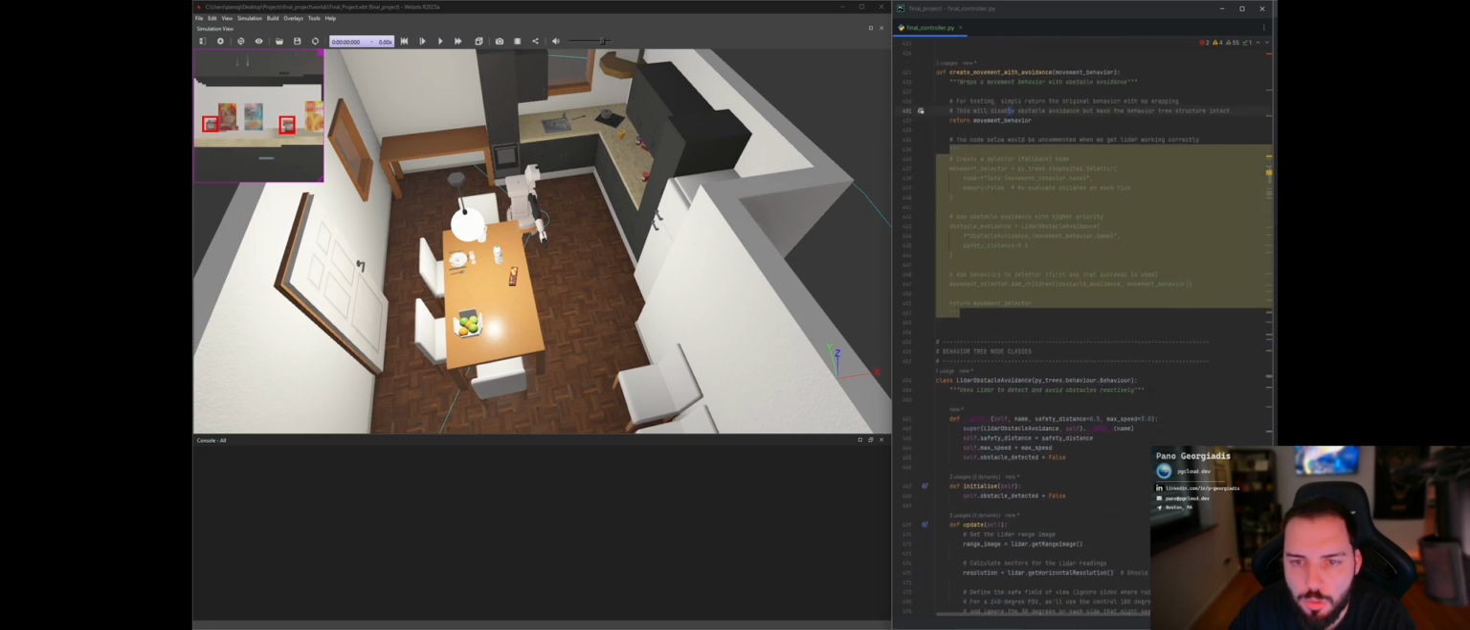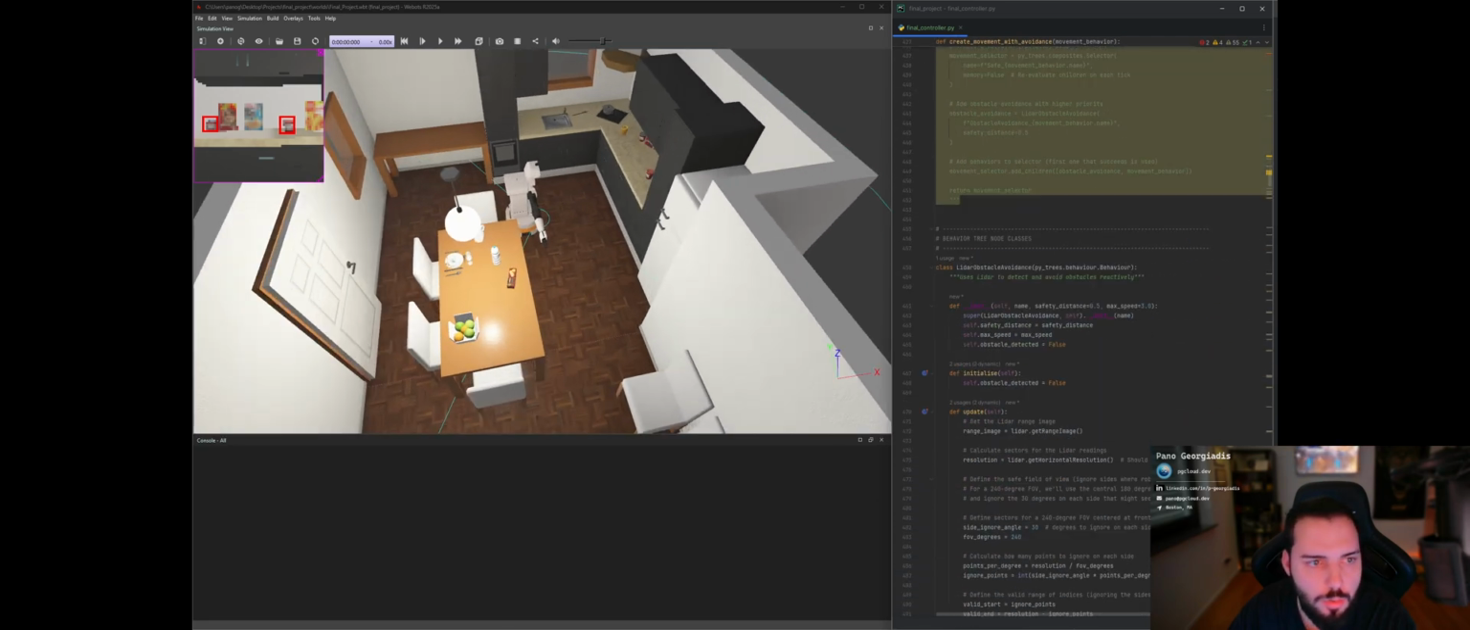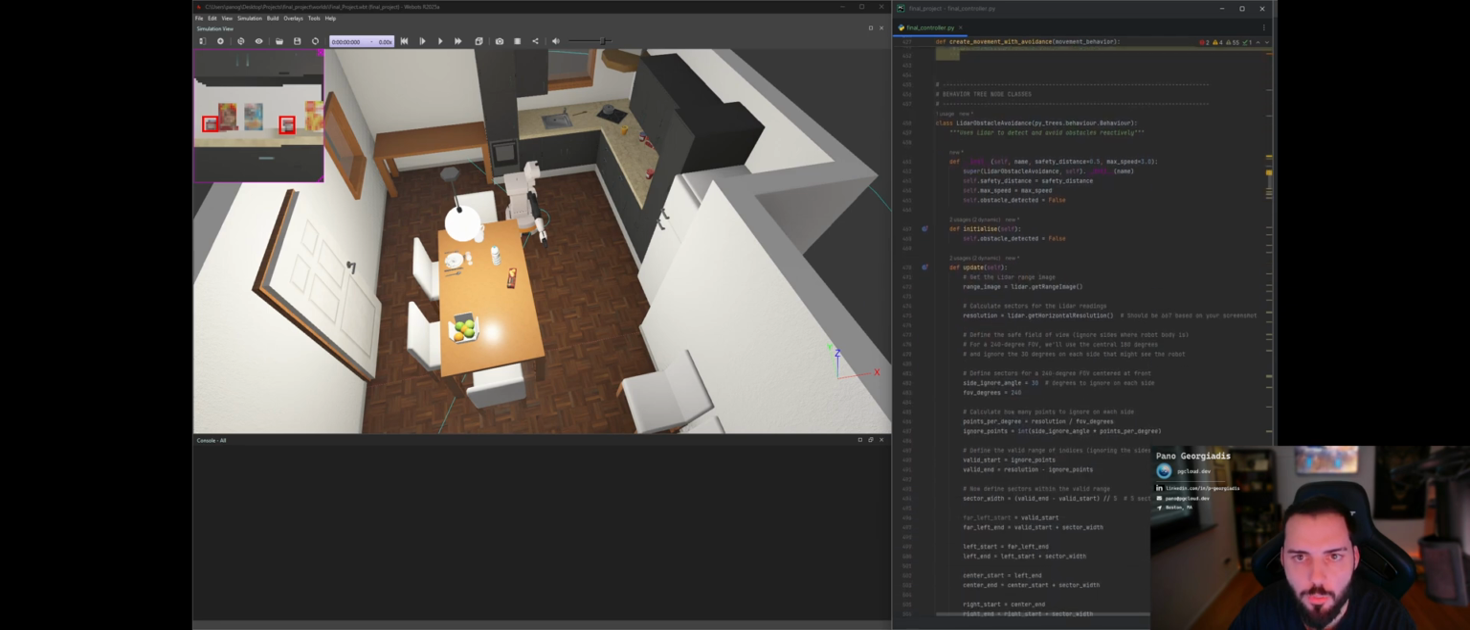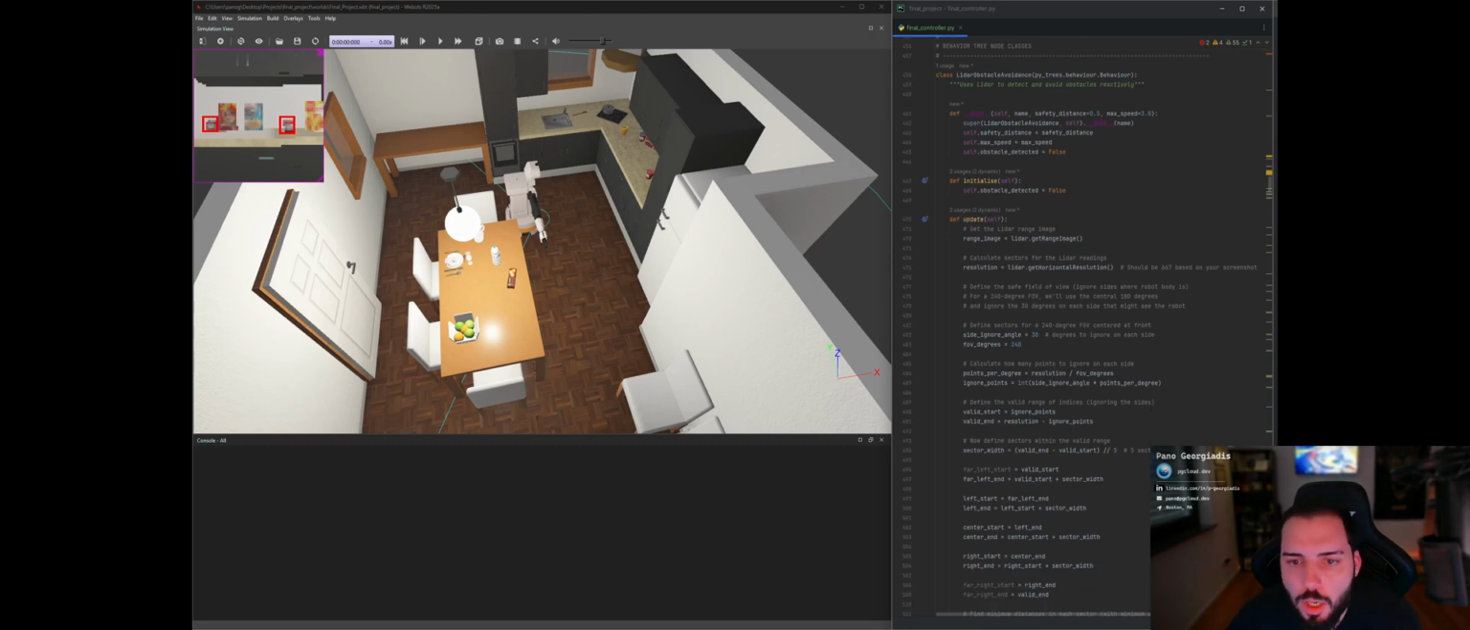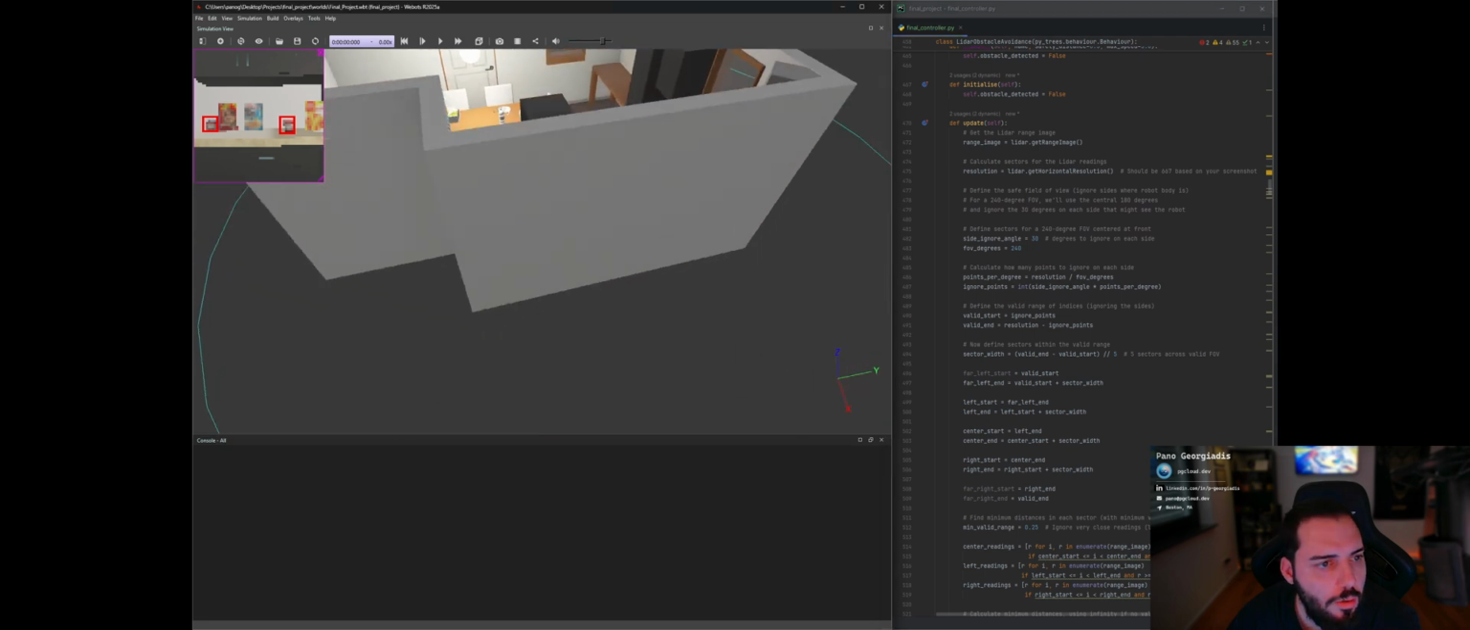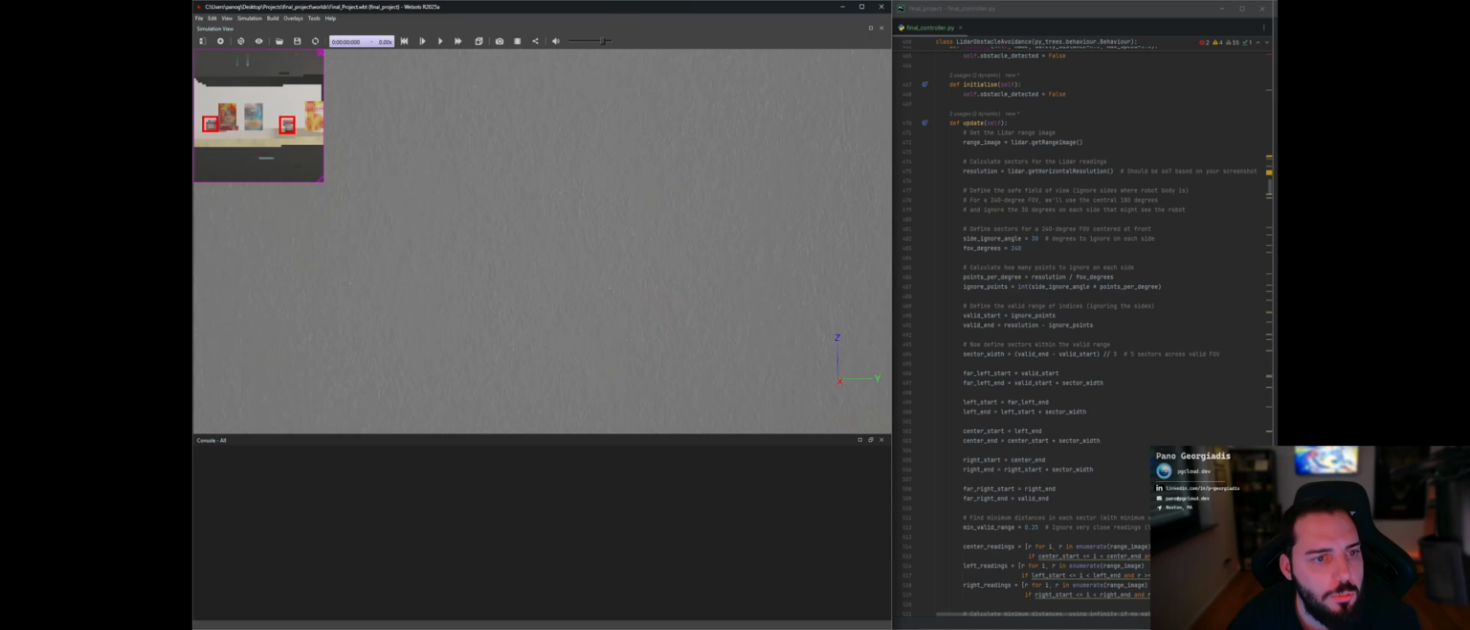The last helper function is the create movement with avoidance. This is used with the LIDAR in order to avoid any objects in its way when trying to move to an object or move to a waypoint. The LIDAR works relatively simple and easy. Let me just show you.